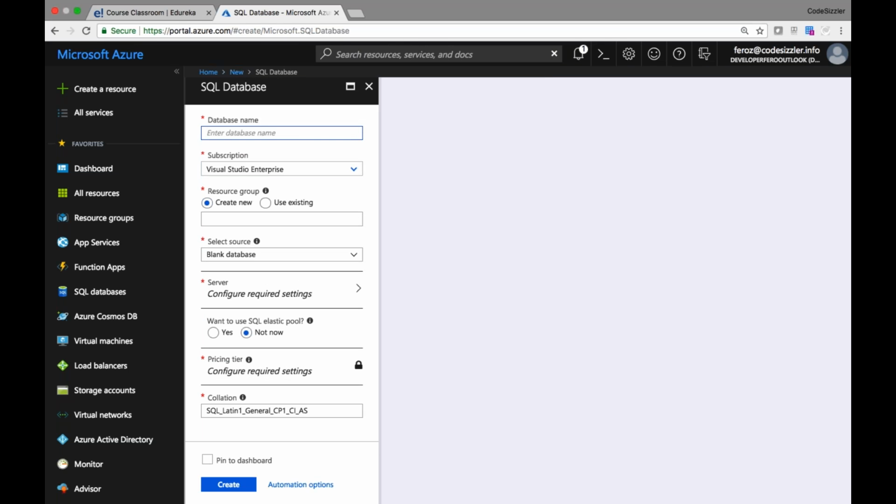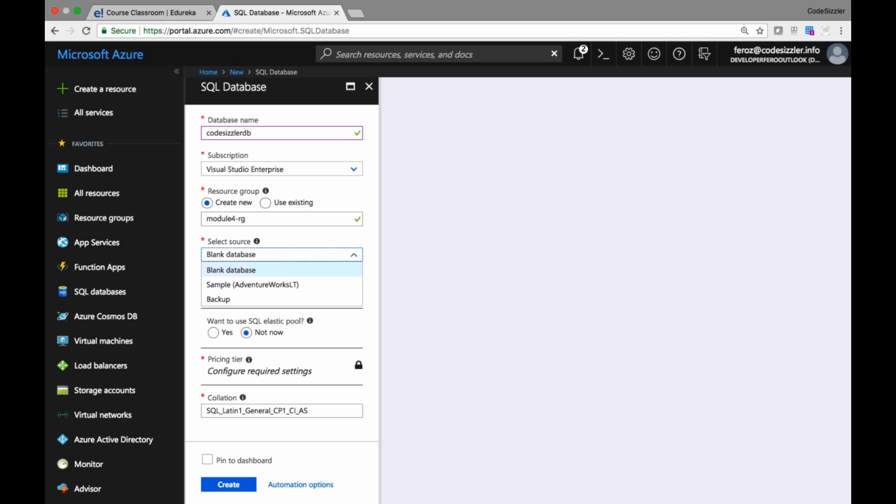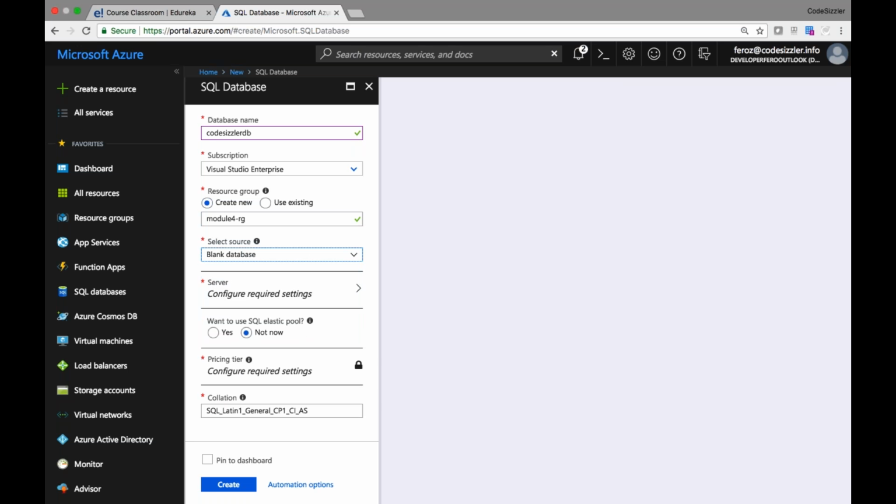And here I will give the name. Let's give the name, for example, CodeSizzler DB. And let's create a resource group. I'll create a resource group as module 4-RG. As I told you, you can select the source here, either a blank database or a template, or you can even call it from the backup. Let's create a blank DB here.